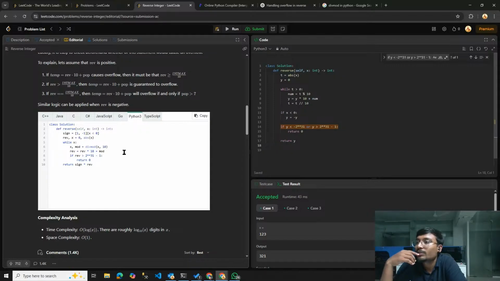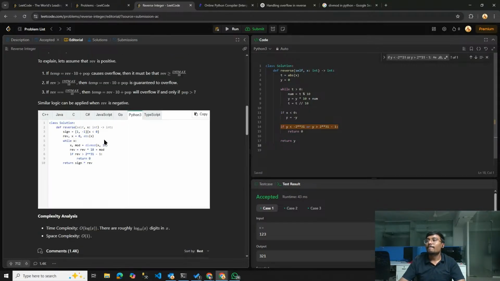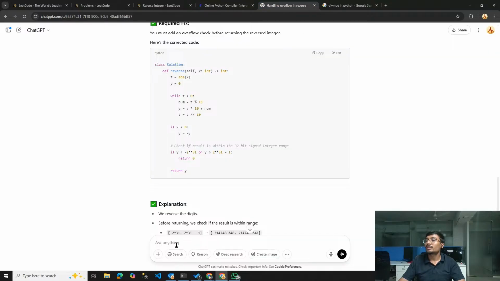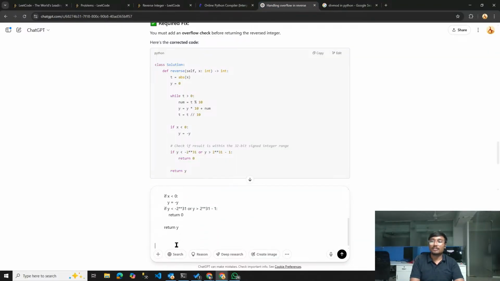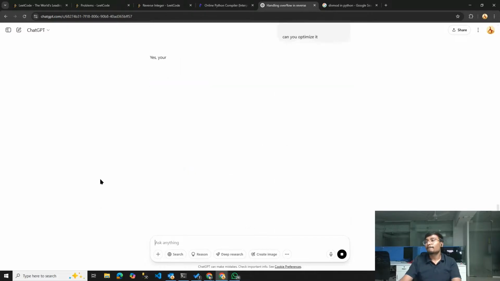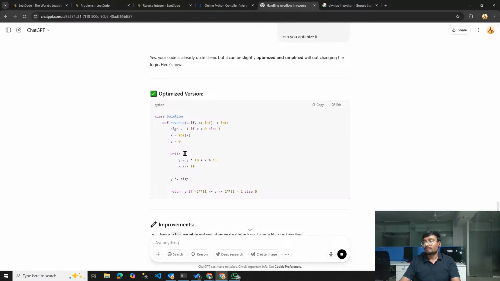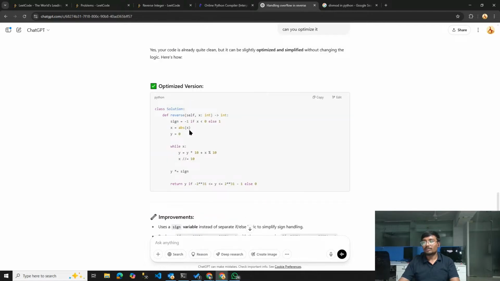So while loop इसमें भी यूज हुआ है. I don't know if it's optimal or not. I wanted an optimal solution. Since we're not able to find it, let's see what ChatGPT can do. Can you optimize? Yes, your code is quite clean already, but slight optimization is possible. I've just restructured the code and there is no further optimization for this.